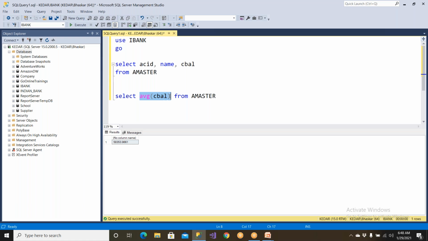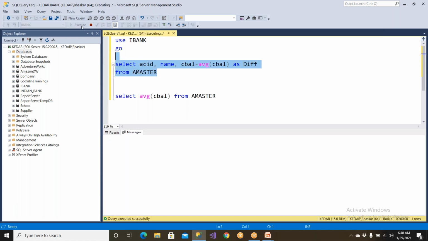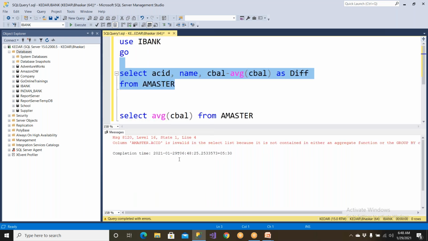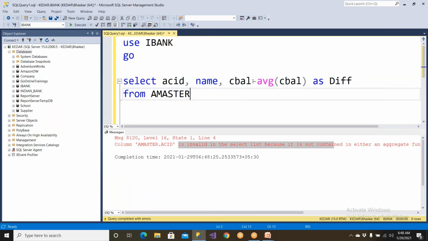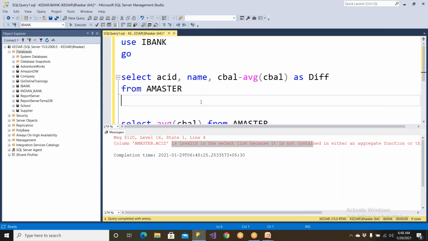So what do we normally do? We take this and we put C balance minus average C balance as difference. When you execute this query, it will not work at all. Why? It says invalid select list. It is clearly saying that since there is an aggregate function here, apart from the aggregate function, you need to take all these columns and put them in the group by clause. Clear? So that is the issue now.